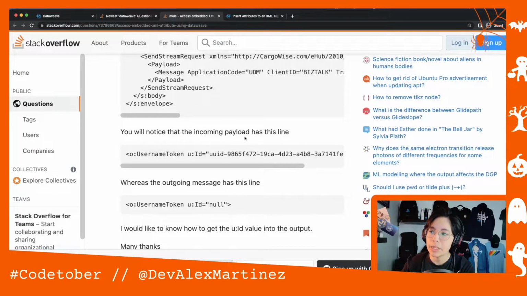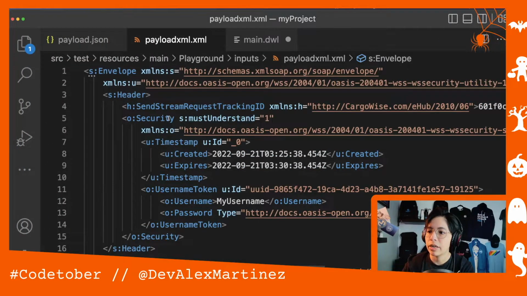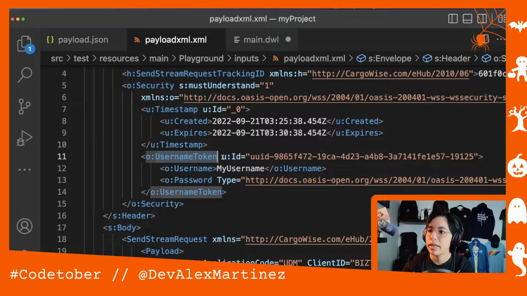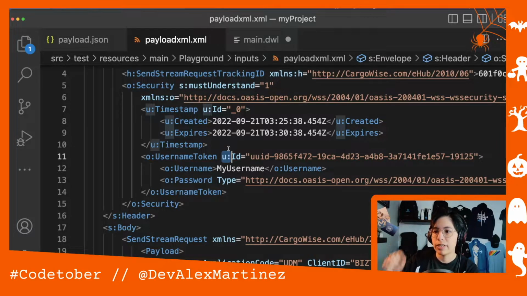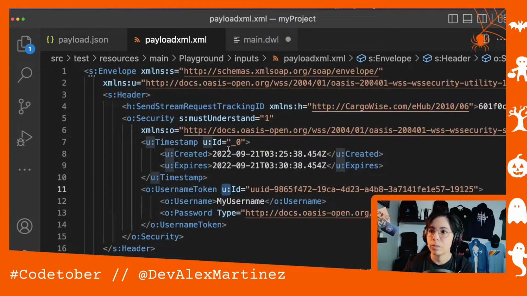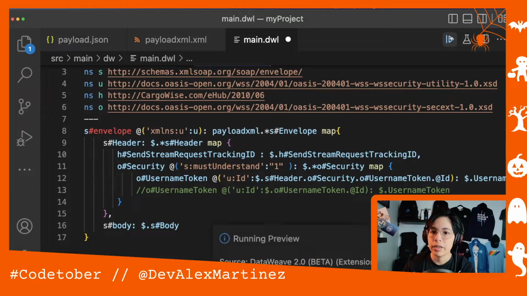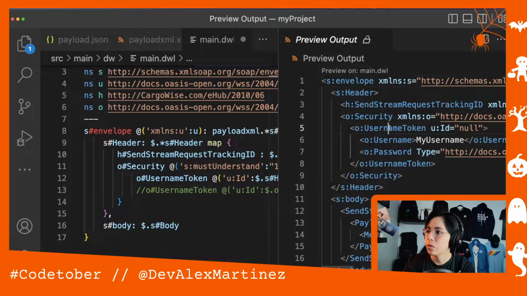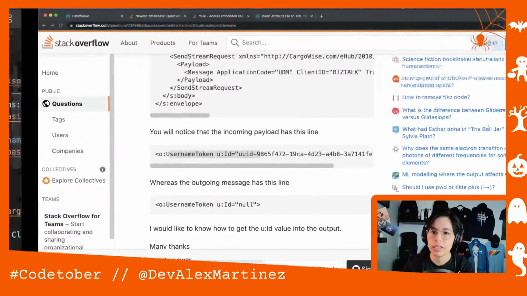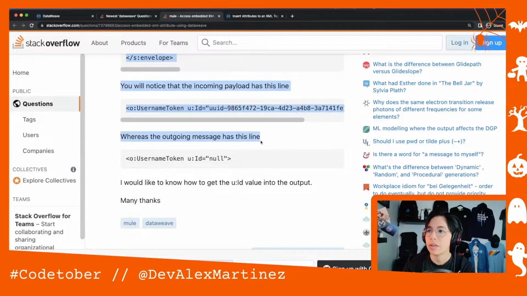You will notice that the incoming payload has this line, username token, UID. So if we go here, we will find here username token, and it indeed has U. This is just the namespace, by the way. Whatever is on the colons in a field is a namespace. And then we have the attribute ID with this value. But if we go here and run this, and we go to the username token, we will notice that UID is null, which is what this person is saying, whereas the outgoing message has this line.